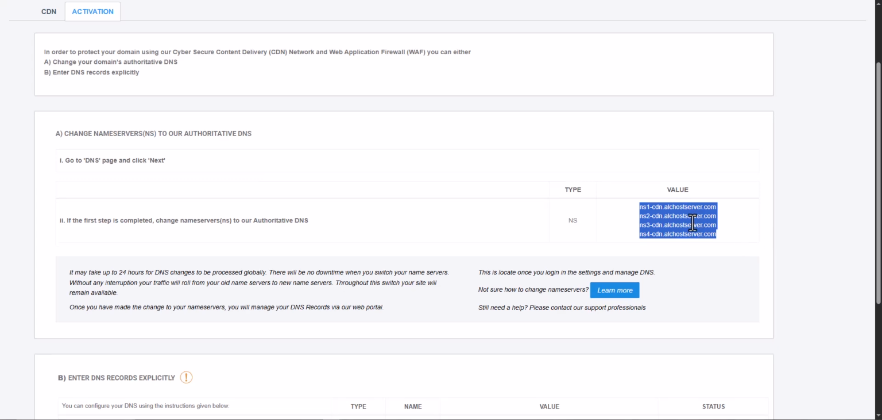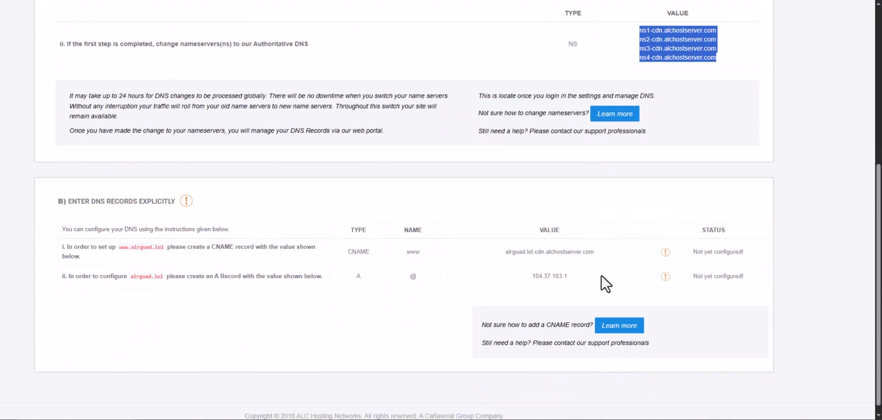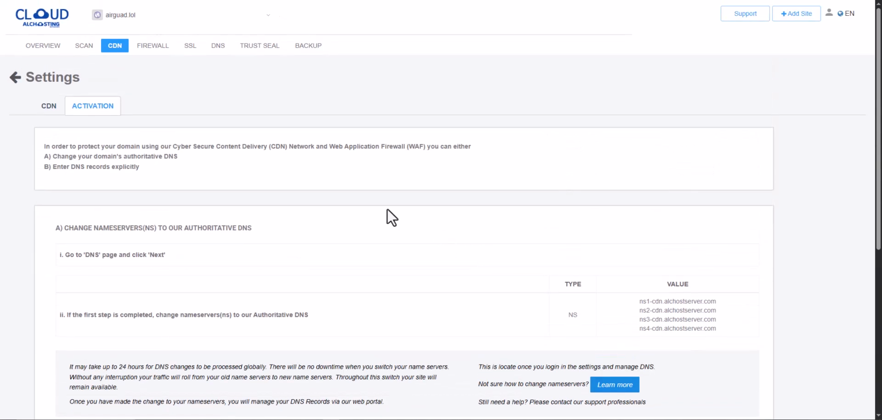If you don't want to use ALC Cloud DNS, you can still use our CDN by pointing your domain using A records or CNAME. For A records, point your domain to the IP address 10437.183.1. Or if you prefer to use a CNAME, point it to yourdomain.cdn.alchostserver.com. And that's it. You've successfully pointed your domain to ALC Hosting Cloud CDN.